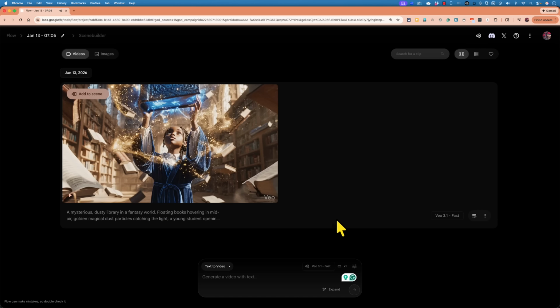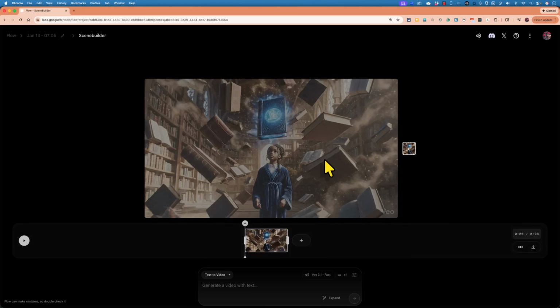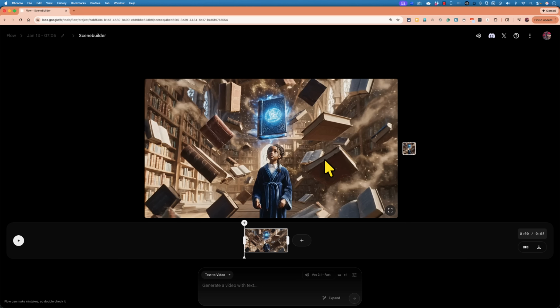So there we have it. It's a very short video, 5 seconds in duration, but I love it. I think it looks great, and it followed my prompt quite well. If I wasn't happy with the results there, I could click here on Reuse Prompt, and it would put it back down here in the dialog box, and then I could make adjustments to that prompt. But I am happy with this, so I'm going to click Add to Scene, and Google Flow takes me to a screen where I'm starting to build a larger project now.